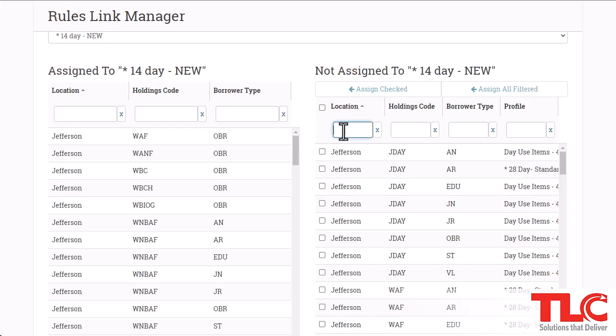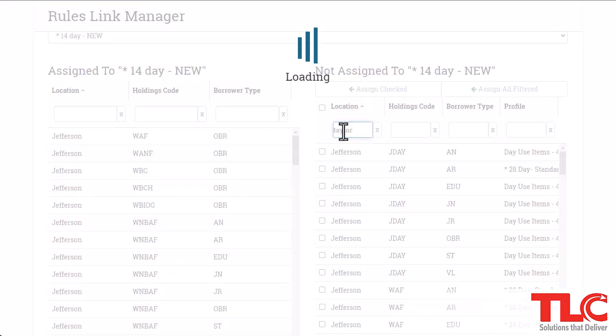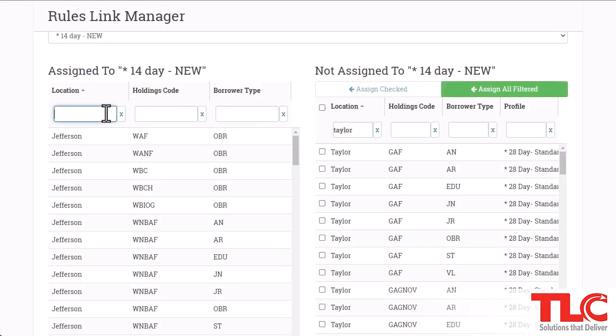If you're working at a multi-site library, I suggest starting by filtering your location so that you only see the location you want to work with. You can do this on both sides of the screen.